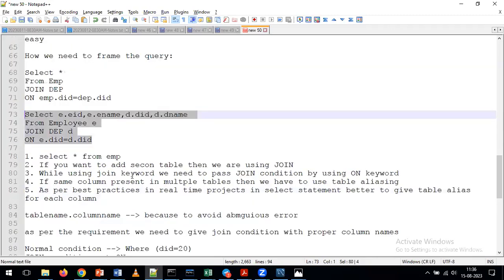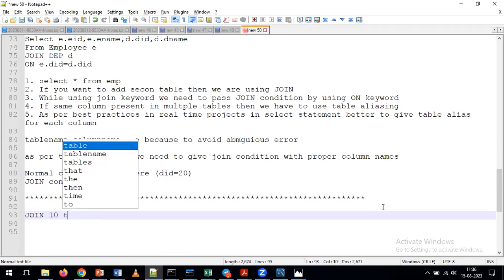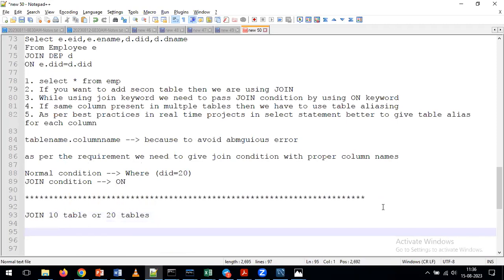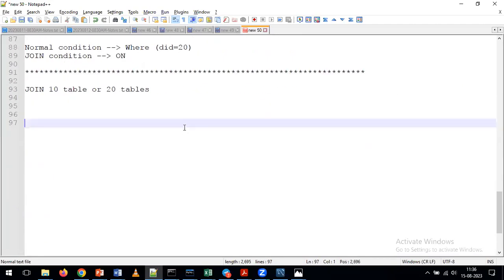Sir, can we join more than 2 tables? Yes, you can join more than 10 tables, or 20 tables, or 30 tables. But tell me, if you are going to join more than 2 tables, or 10 tables, or 20 tables, is this basic concept going to change, or are the basic concepts the same? Your basic concepts are the same. For example, I have written the same query.